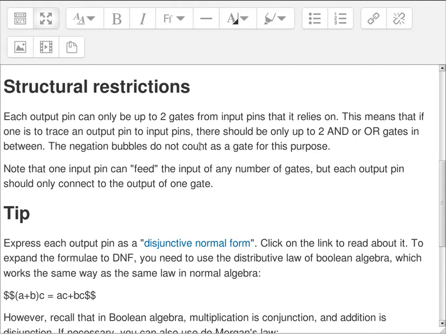Now, each pin can be connected to multiple inputs. I mean, one input pin can connect to the input of multiple gates. That's not a restriction, that's okay. Each gate can have any number of input pins. That is not a restriction. The restriction is you can only use AND gates or OR gates. And you can only have up to 2 layers of gates between the input pins and the output pins.